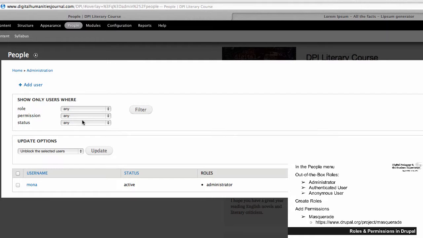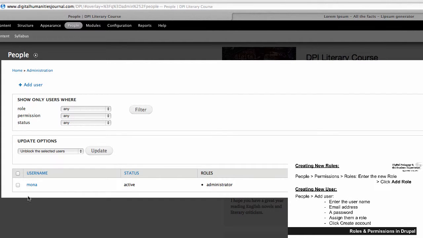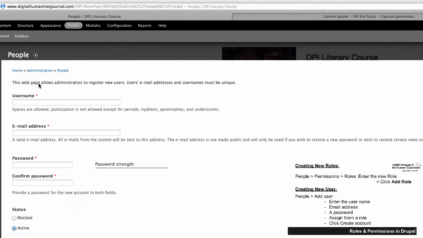First, let's click the People menu. In my window, there is only one user, because that is the only user created for the site for now, and that user is the administrator. Let's click on the Add User link.